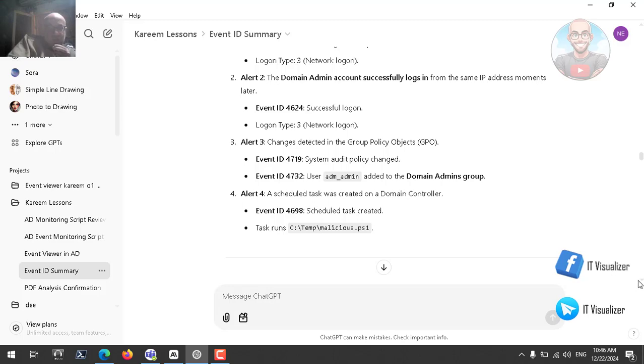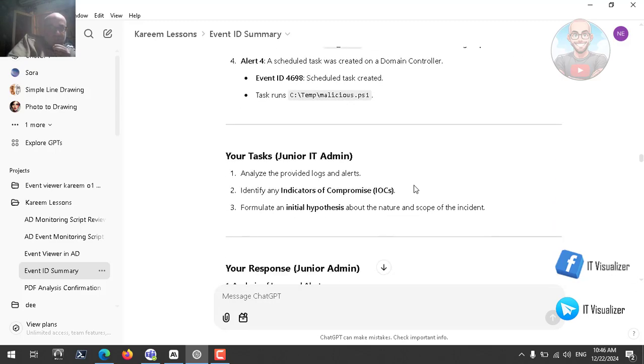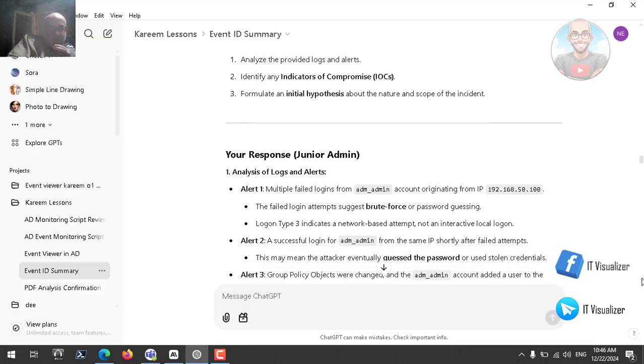Okay, so we will continue with the case. Your task, Junior IT: analyze the provided logs and alerts, identify any indicators of compromise, or IOC, and formulate an initial hypothesis about the nature and the scope of the incident. Okay, let's see your response, which is all automatically generated by the AI. I told it to generate my response as a junior admin and its response as a senior admin.